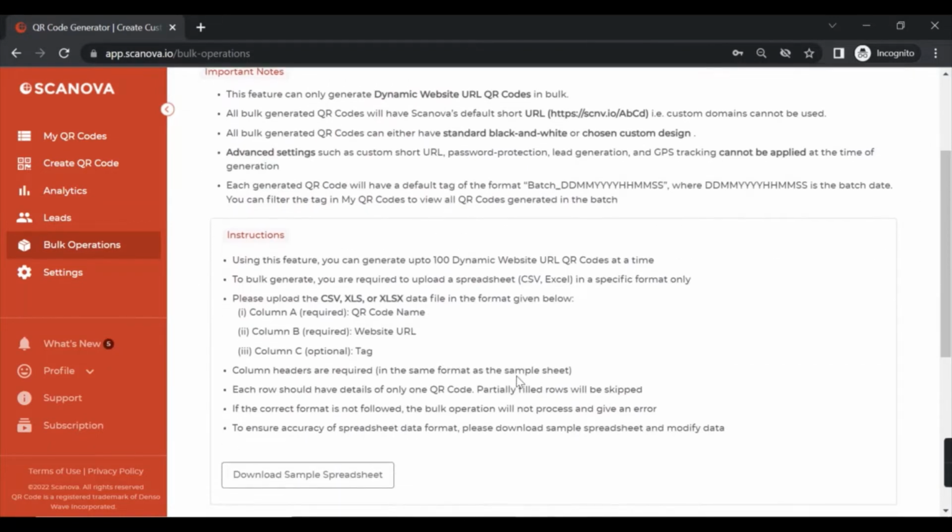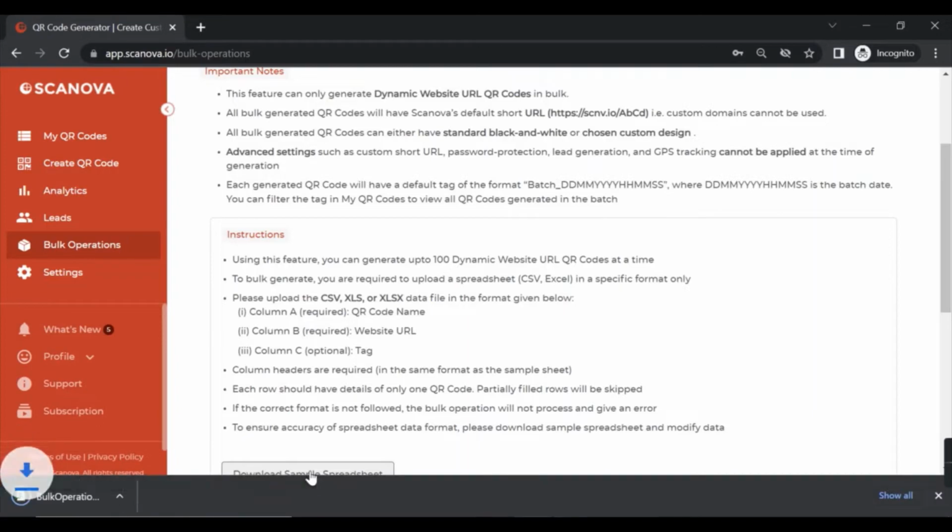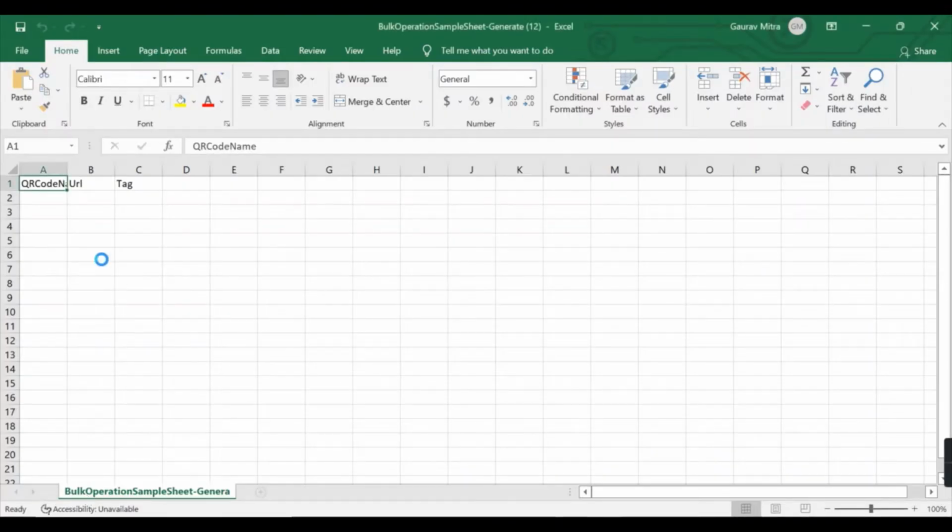Now you will have to upload a spreadsheet with data to be linked to the QR codes. You can first download the sample spreadsheet. The spreadsheet you prepare should have the same column headers as in the sample sheet, which are QR code name, URL, and tag.